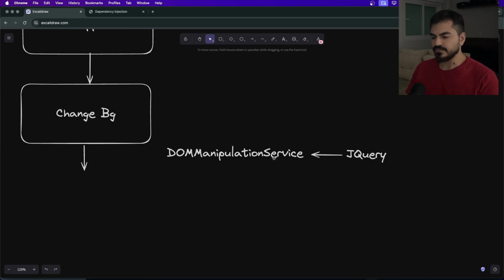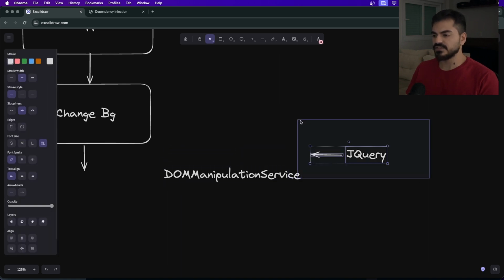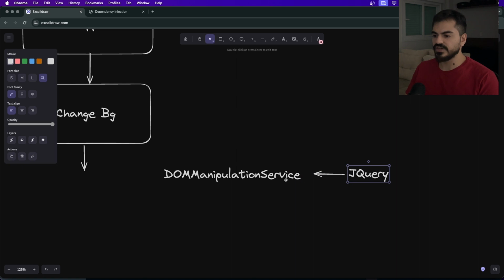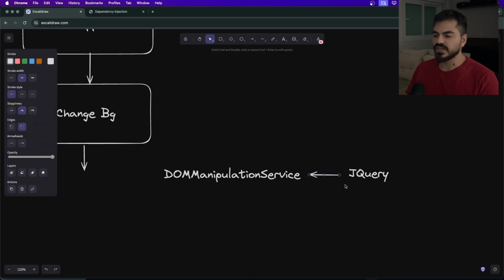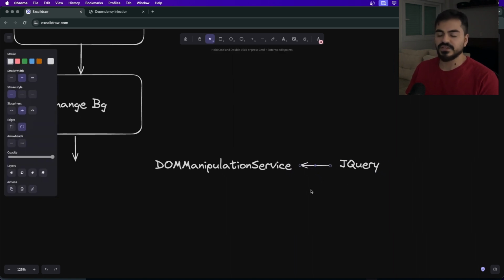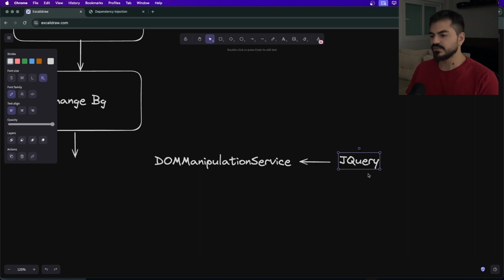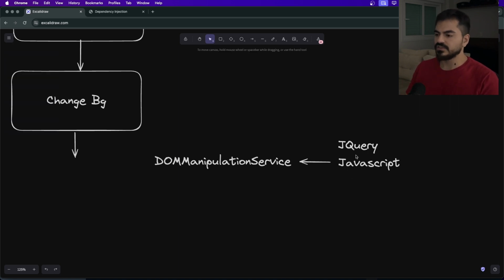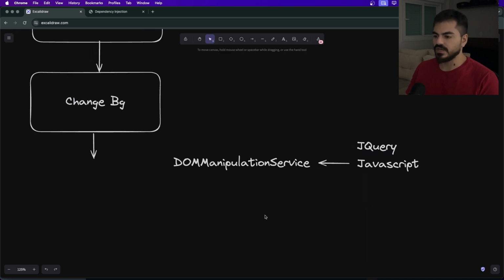But that would not be 100% dependency injection, because dependency injection would require you to actually inject jQuery inside of your DOM manipulation service, and that would actually make things even easier, because let's say that you want to swap out jQuery in the future for maybe just JavaScript, right? You could just change the injection from jQuery to JavaScript. Now let me show you the code to actually do that.